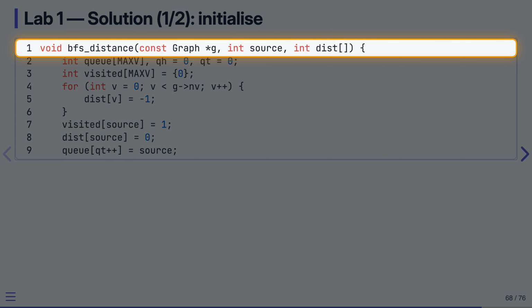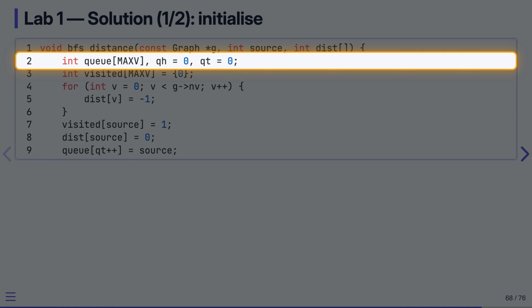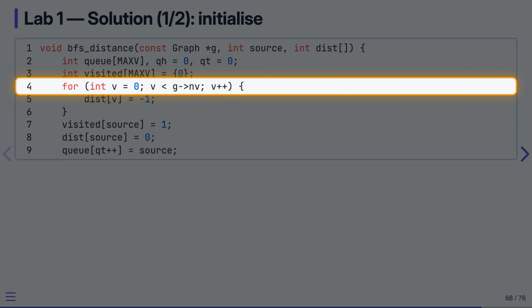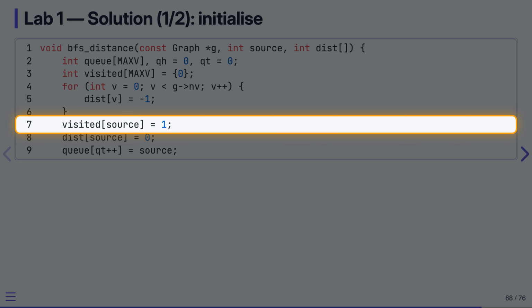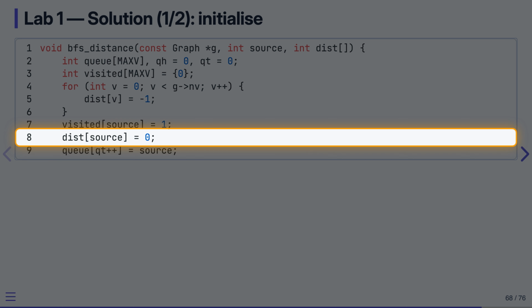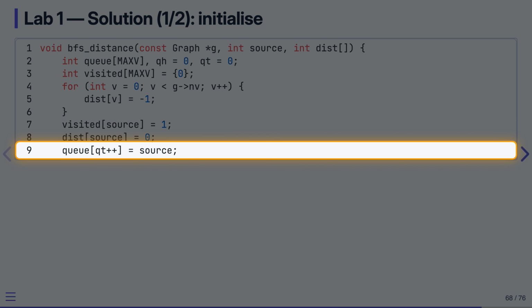Here is one clean solution. BFS distance takes the graph, a source, and the dist array it fills in. Note it does not need a parent array because the lab only asks for distances. The queue is an array with a head and a tail index. This loop sets every distance to -1, which means not reached. Then the source. We mark visited at the source right here at enqueue time, exactly as the tip warned. Its distance is 0. And we enqueue it.